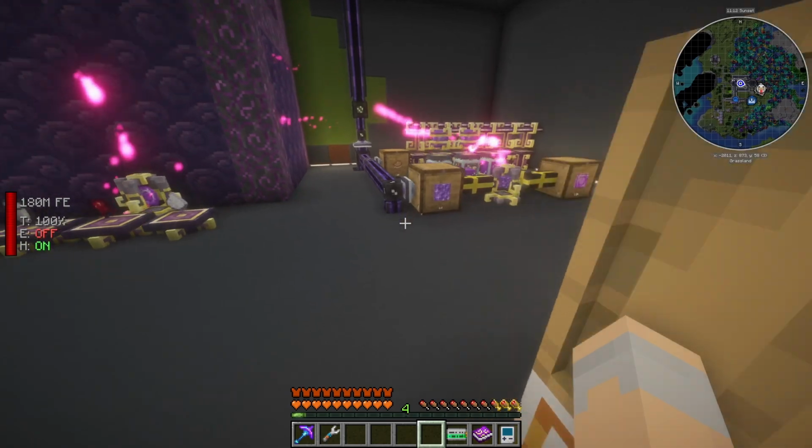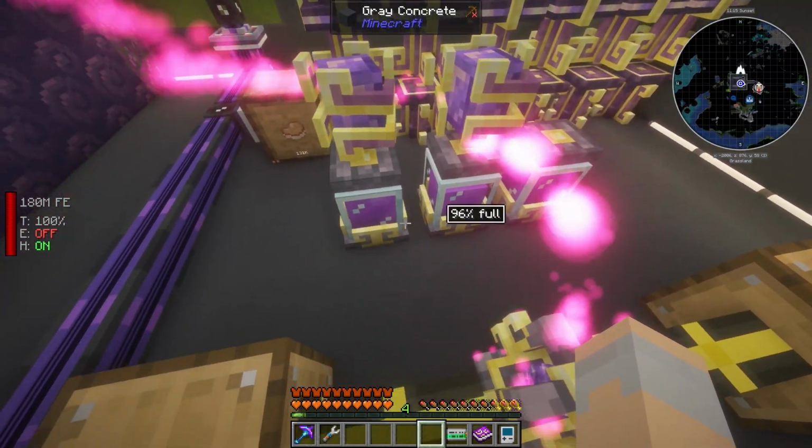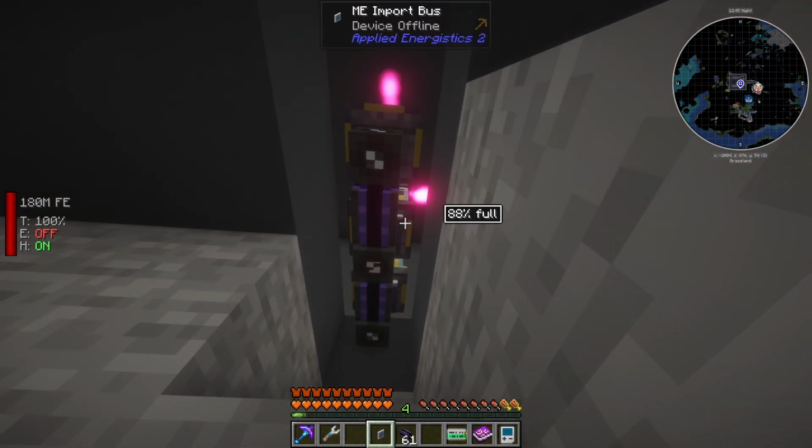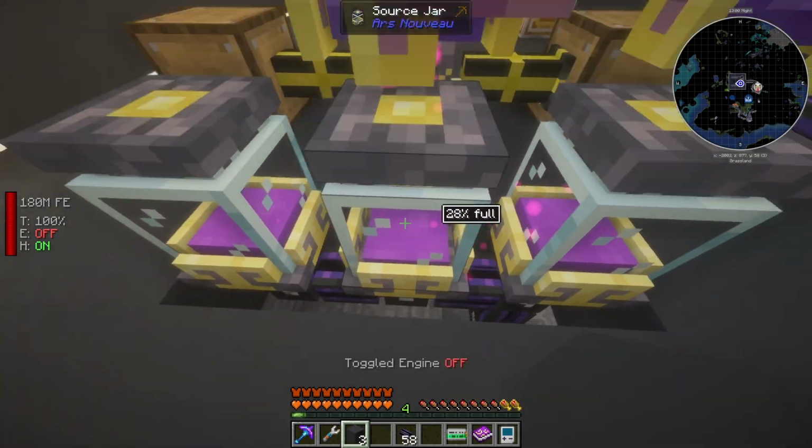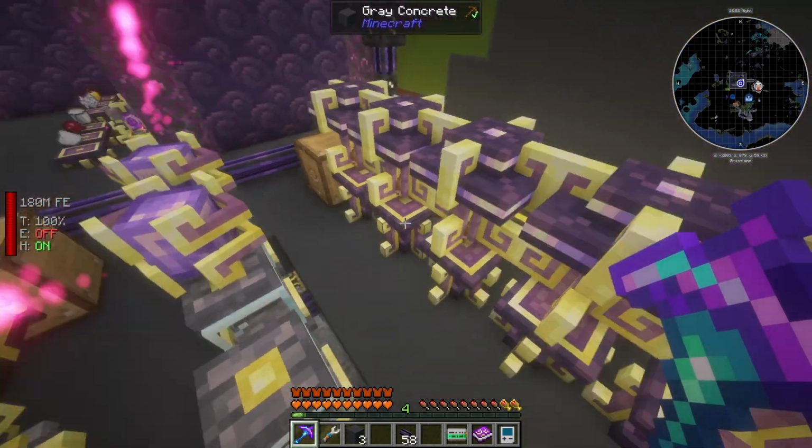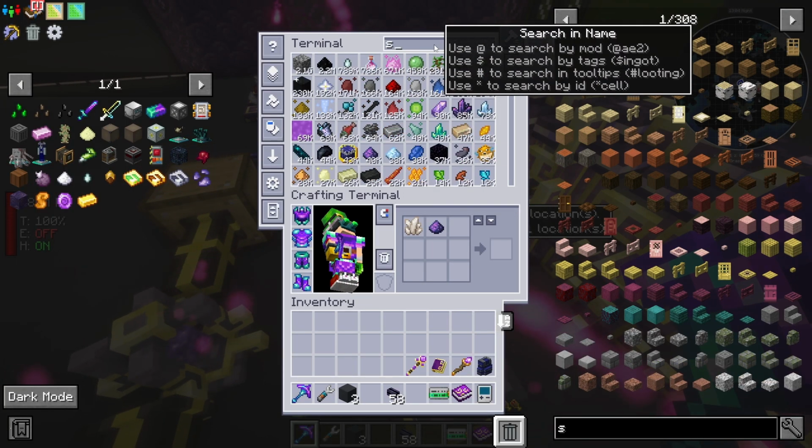Get out of there. And now if we come back down here, I want to gather this source. Go ahead and do that. Add our import buses. Yeah, now we aren't making production of this fast enough.